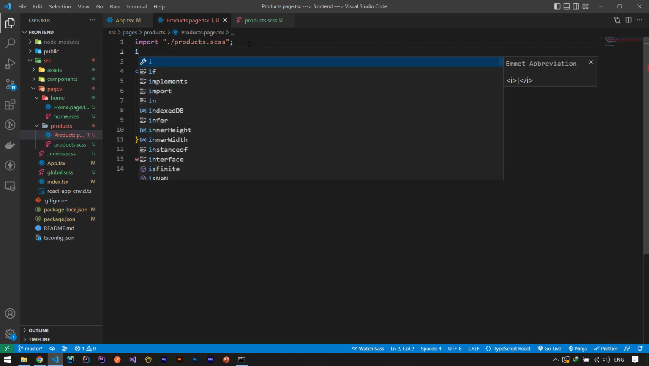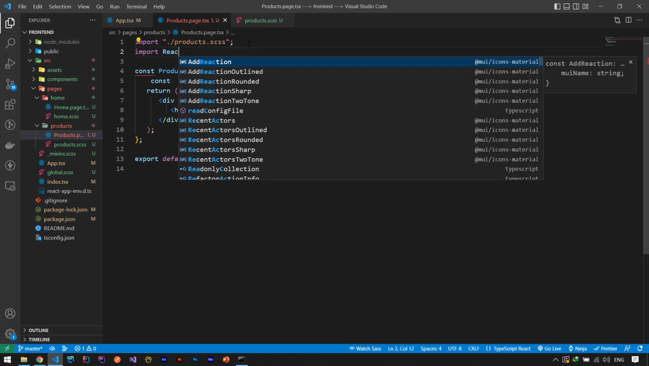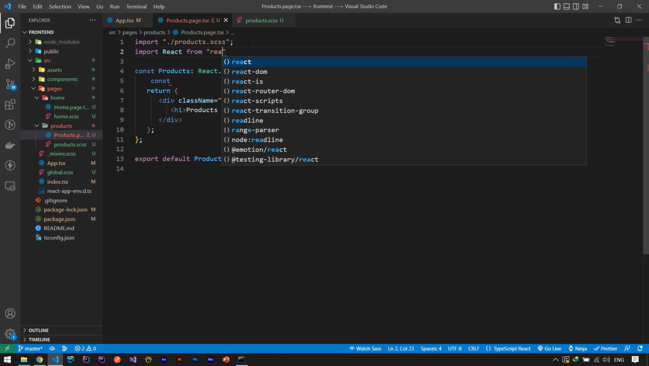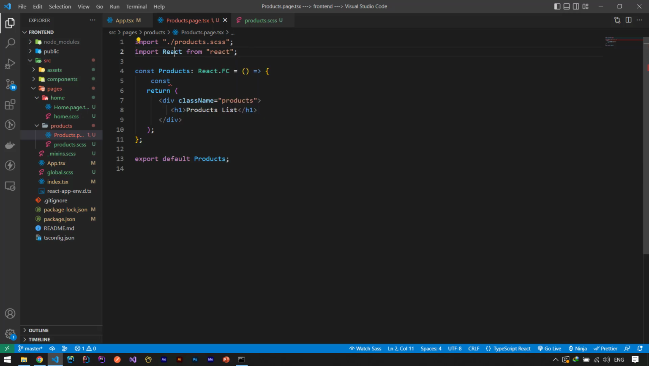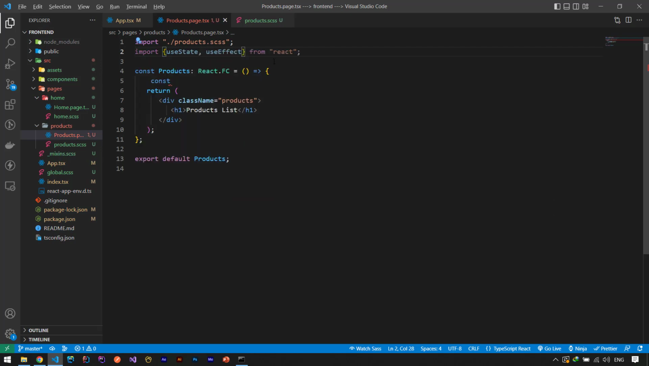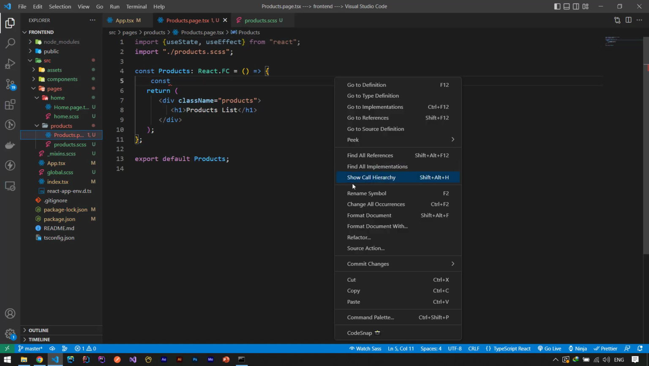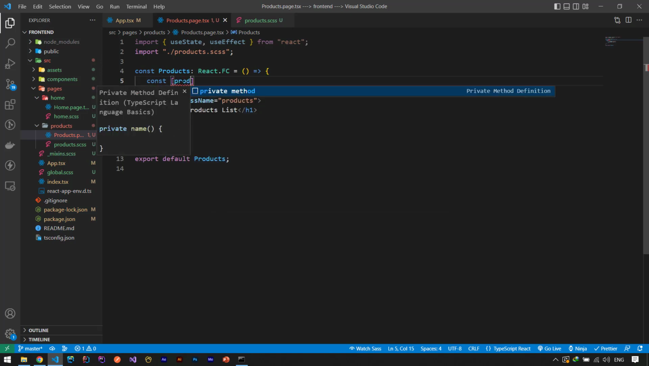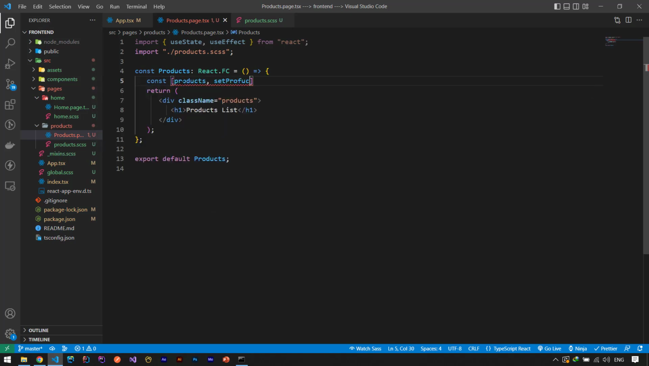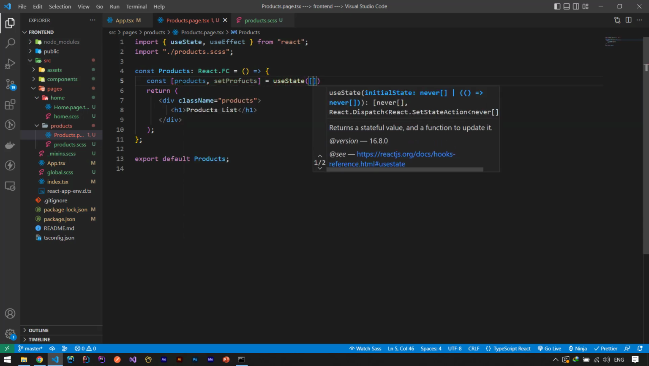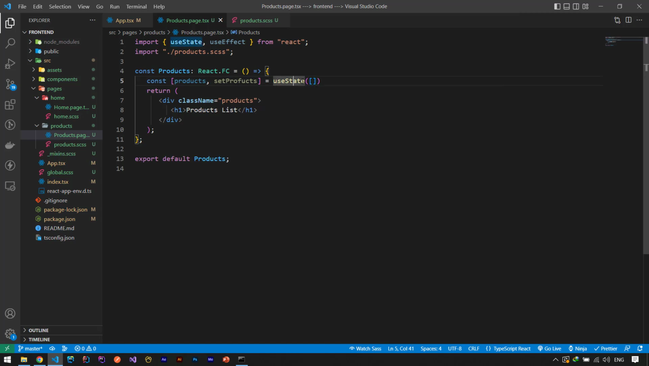First of all, let's import React from React, or instead of React, we can simply say useState and useEffect. You can use anyone you want, and format document. So const products and setProducts equals to useState, and in the initial time it is an empty array, but we need some types for it.